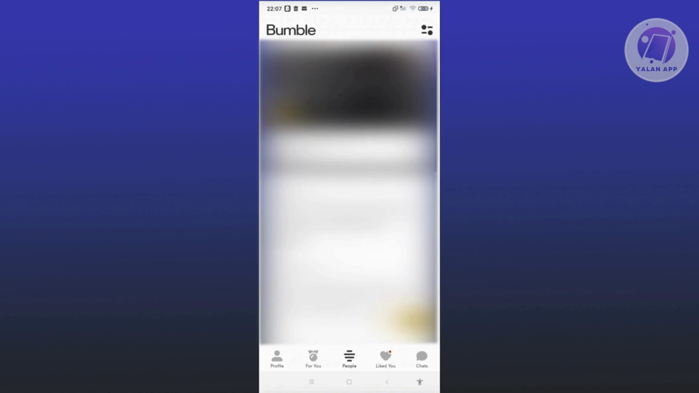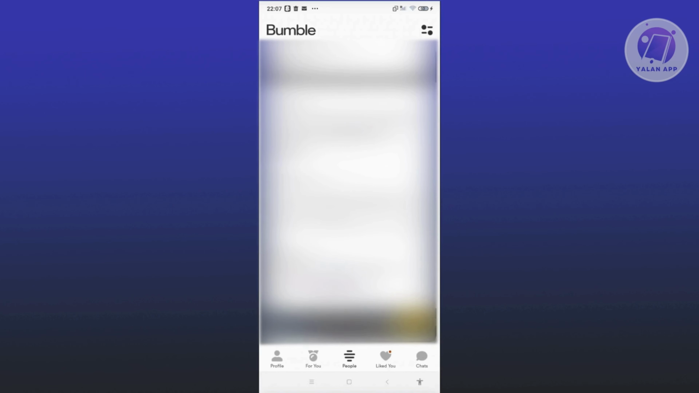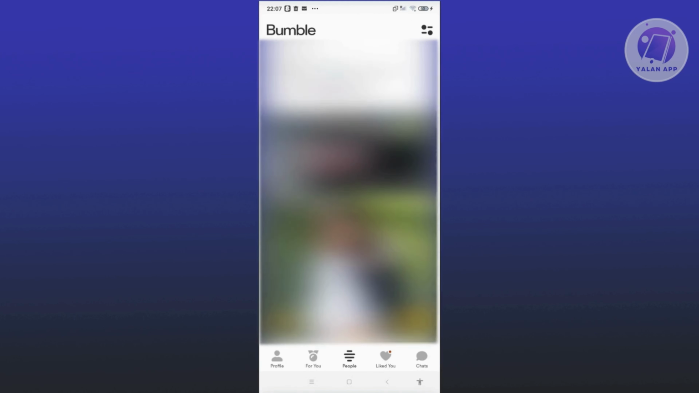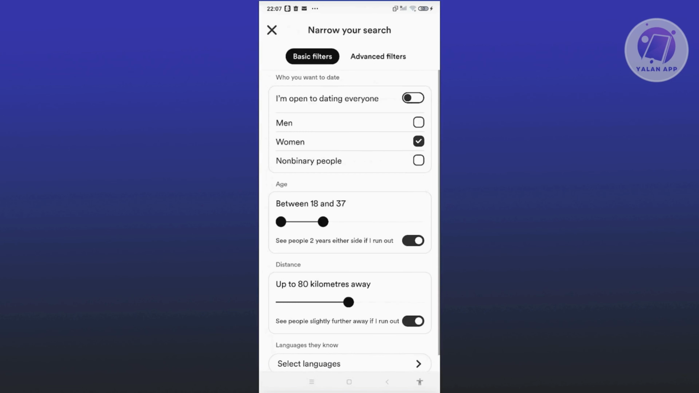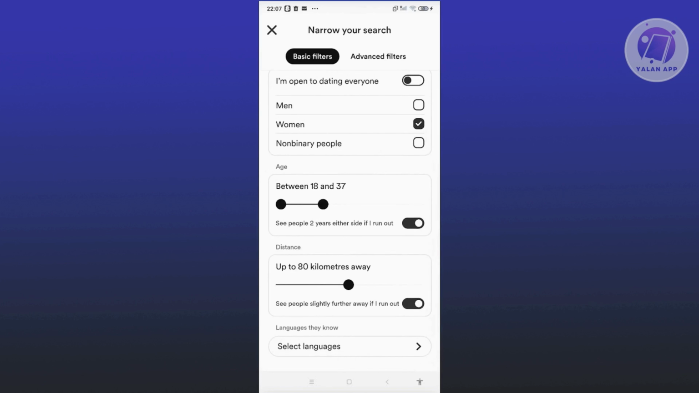Now, if you want to scroll down a bit, you should be able to see the current information about that user, the interests, what they're looking for, in the About Me section. If you want to change your preference, you click on the preference at the top right, and you have the option to change who you want to date, the age group, the distance, and the languages that you are looking for.